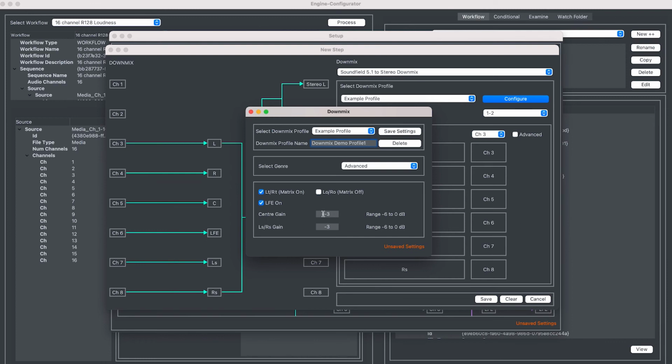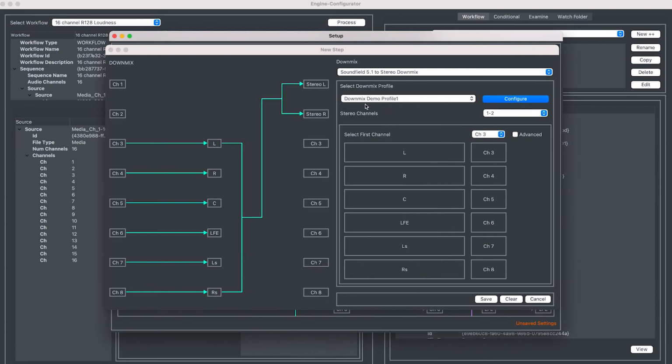The center gain level control sets the downmix level for the center channel with a range of 0 to -6 dB. The LS-RS gain level controls the set of downmix level for the surround left and right channels with a range of 0 to -6 dB, and this will be the direct level when ambience mode is enabled. When you've finished editing your settings, you can enter a name for your downmix profile and click Save Settings. Your newly created profile is then accessible from the Select Downmix Profile drop-down in the main editor page.